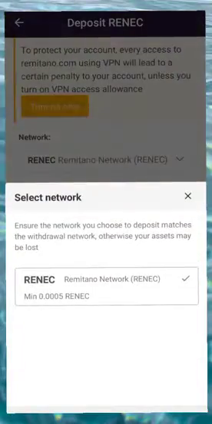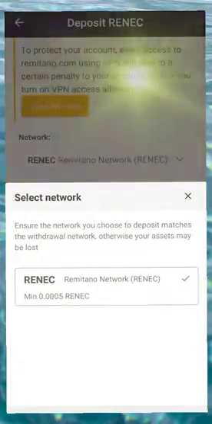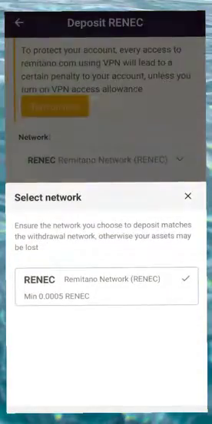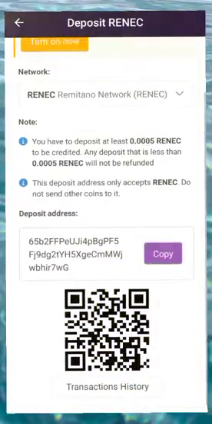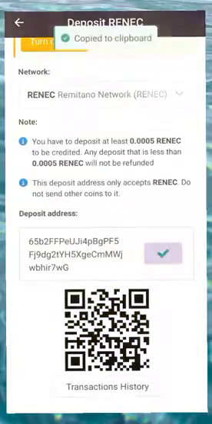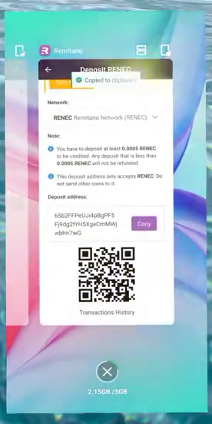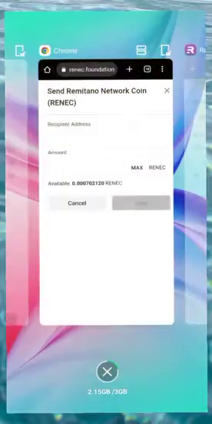When you click on deposit, a pop-up like this will show. Then click on the address. Just copy this your RENEC address. When you copy it, then exit and go back to your RENEC staking account.